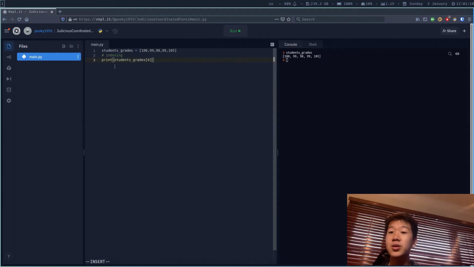And in computers, everything starts by a 0. You always index by 0. You always count by 0. And we don't count by 1. So when I say student's grades 1, it doesn't mean the first element, but it means the second element. And when I say student's grades at index 0, it means the first element. So when I run it, you'll see that I get 100.